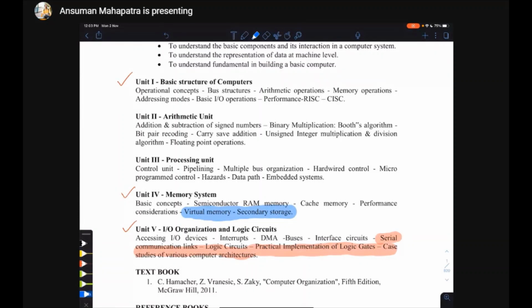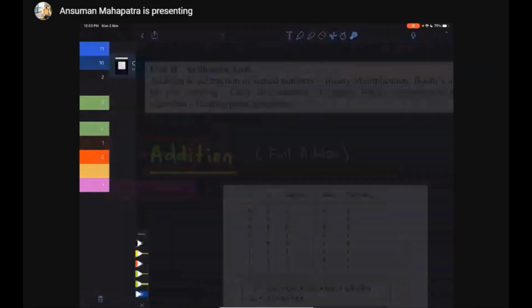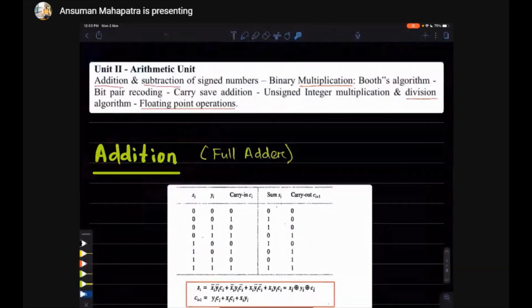So we will start now with the arithmetic unit. In the arithmetic unit you have to do addition, subtraction, multiplication, division, and floating point operations. These things will be under chapter number 6 of your book.